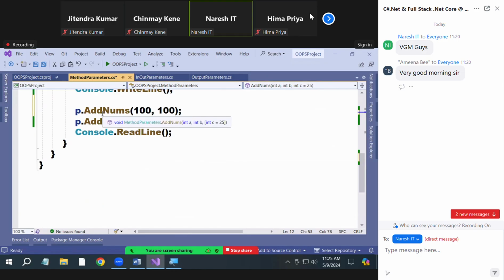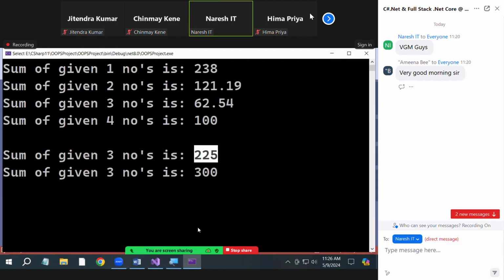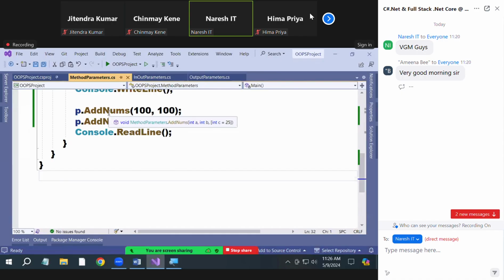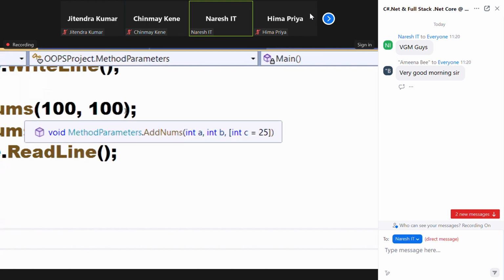Earlier we saw an error. Now there is no error. Run and see. 225 is the output. Clear? And when you are calling the method also, all of you, observe the intelligence. It shows you A, B mandatory. C is optional. It has a value 25. It is telling you, if you don't pass C, I will take 25 as its value.